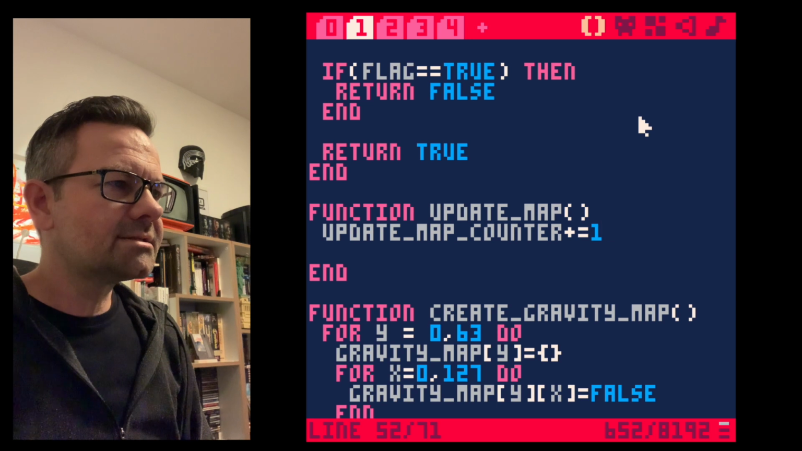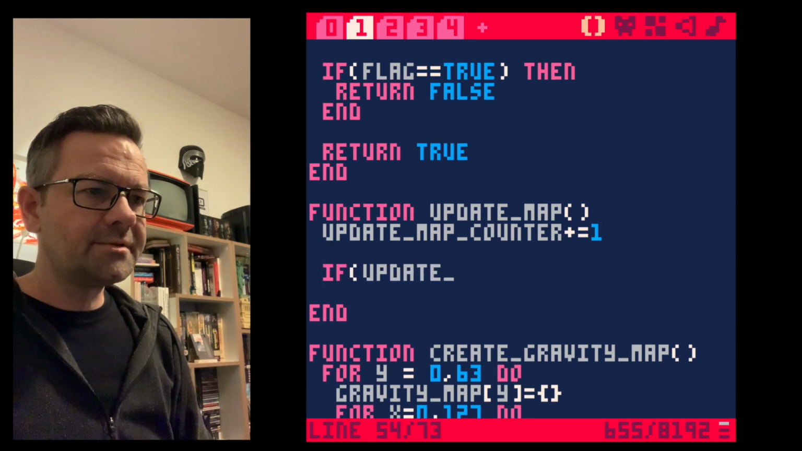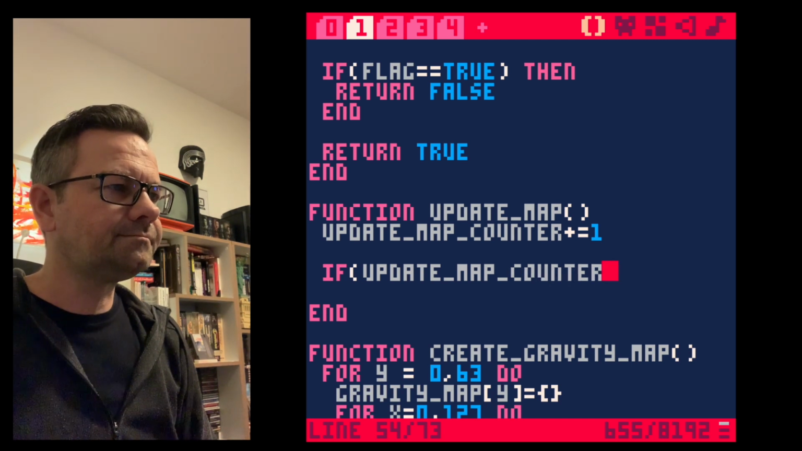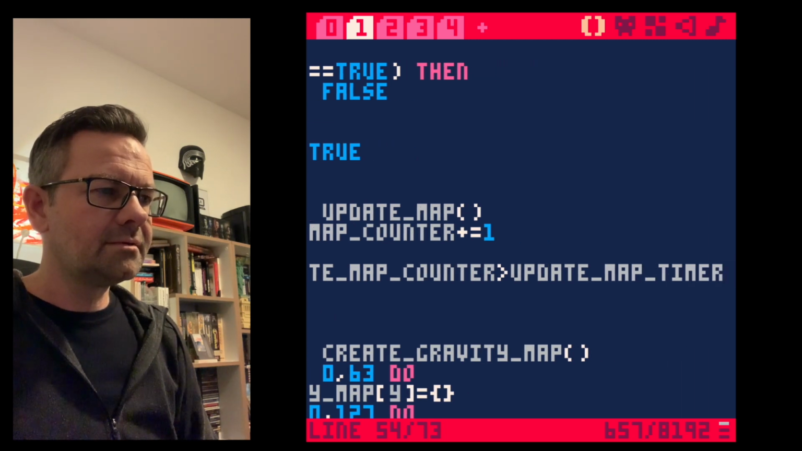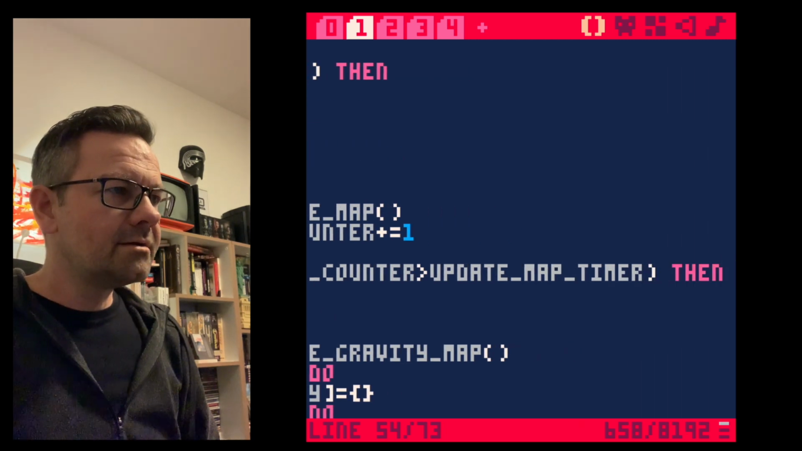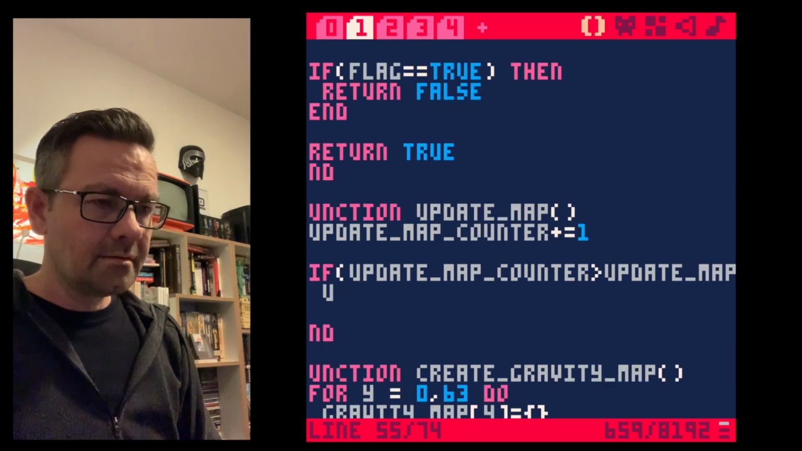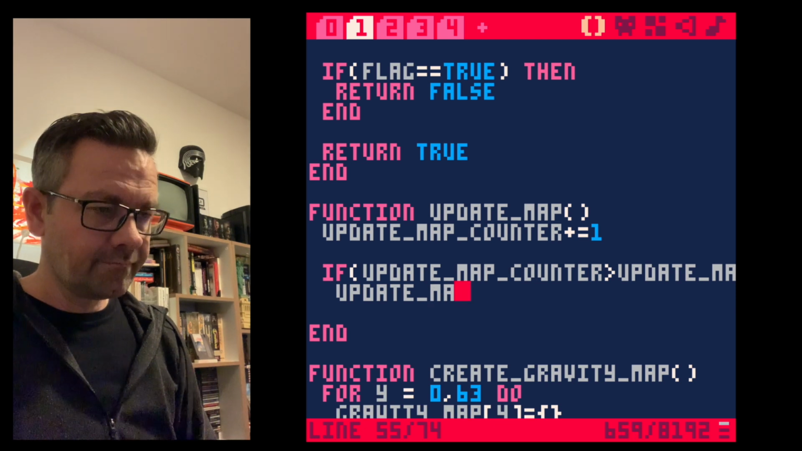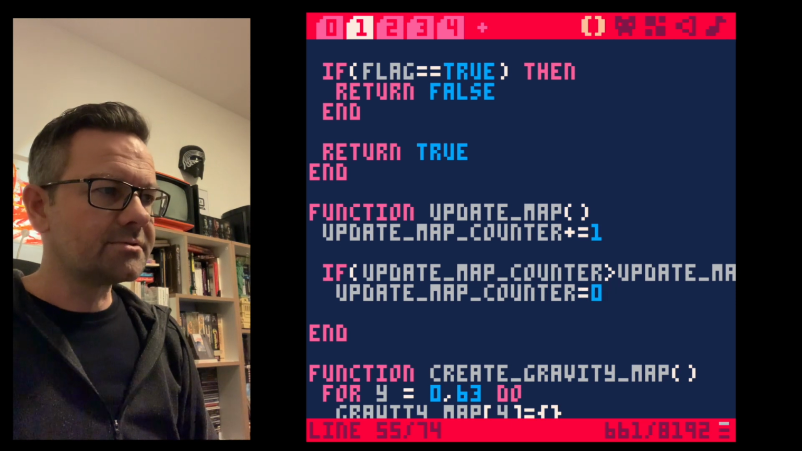And that is exactly what we check next. If update map counter is bigger than update map timer, then update map counter is reset.